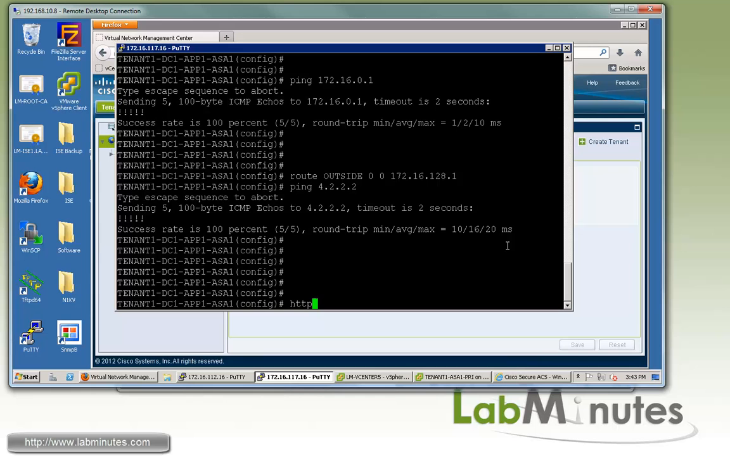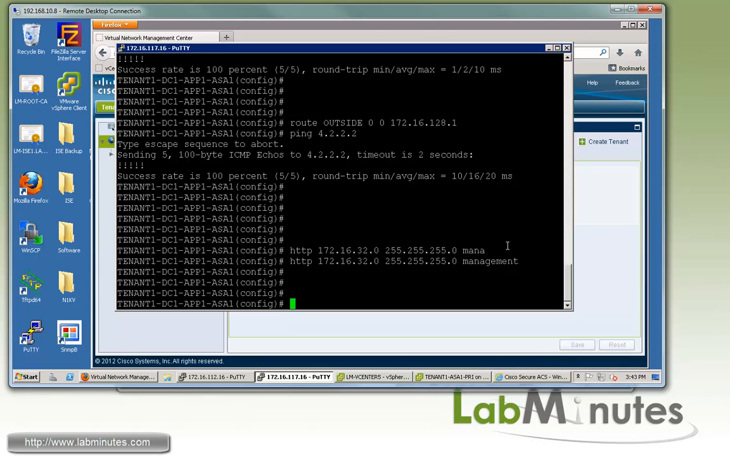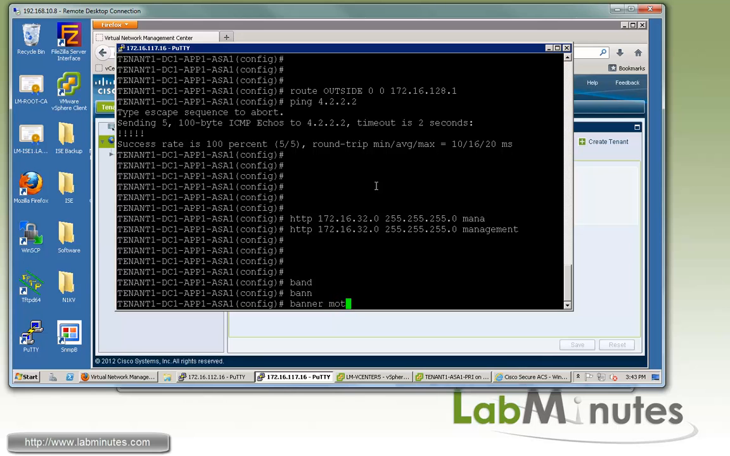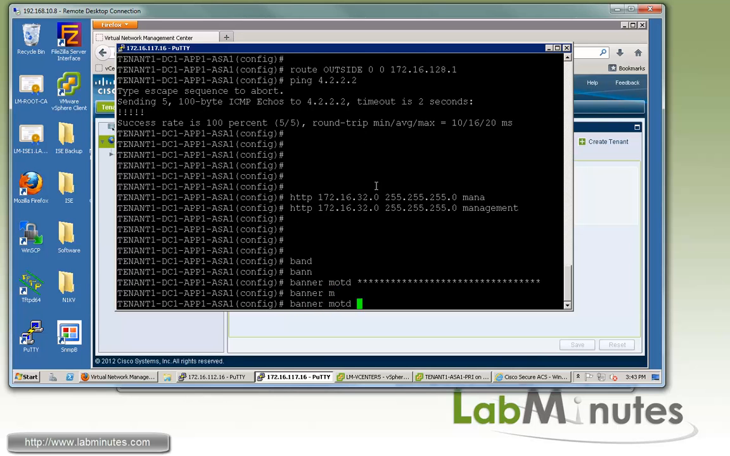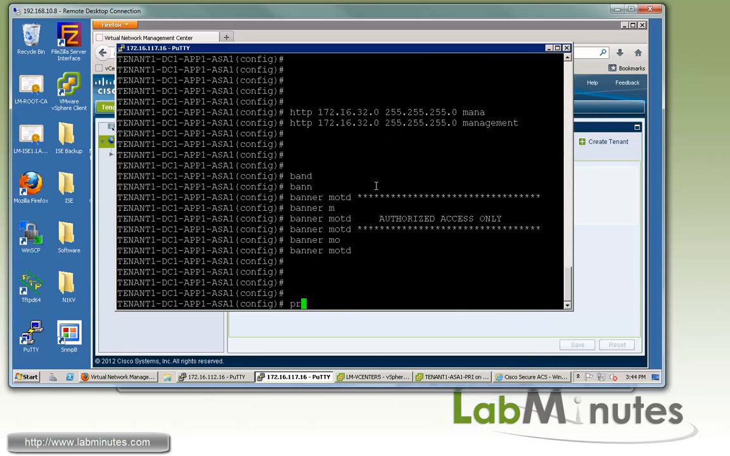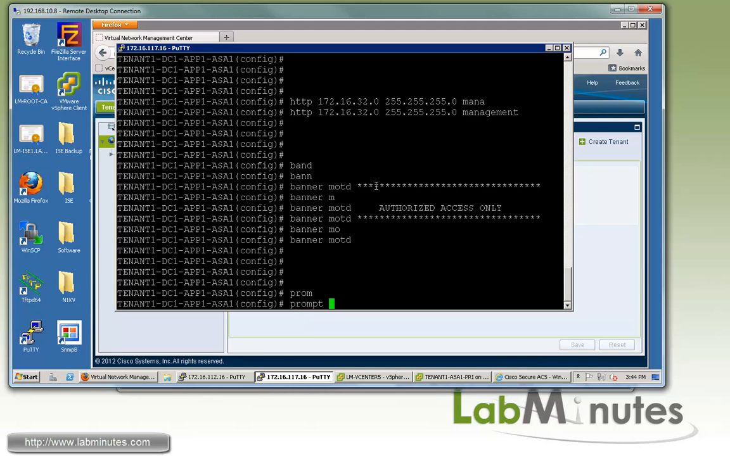Okay, if you want to allow ASDM access, then you want to make sure you enable or configure HTTP allow subnet. For us, it's just VLAN 32 coming in over the management interface. Okay, next we'll create or configure a banner, MOTD. We're just going to type something like authorized access only. All right. We can also customize our prompt.